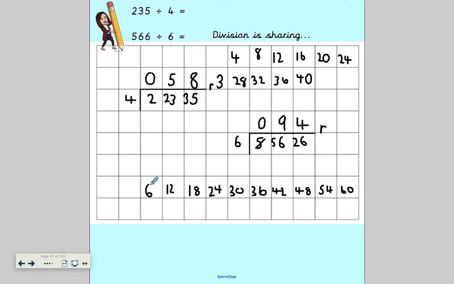So we have 1, 2, 3, 4, stops me at 24, but I need 26. So how much more from 24 is it to 26? And that should be 2. So again, if you got that one correct, give it a tick.